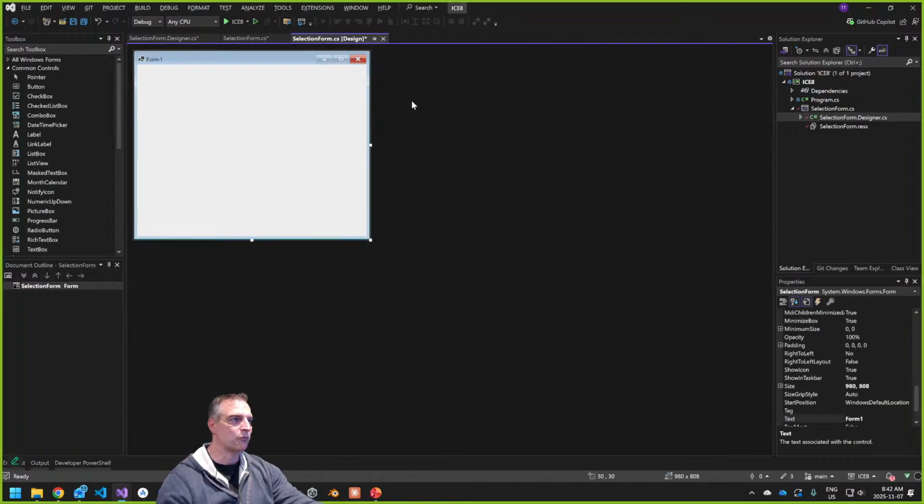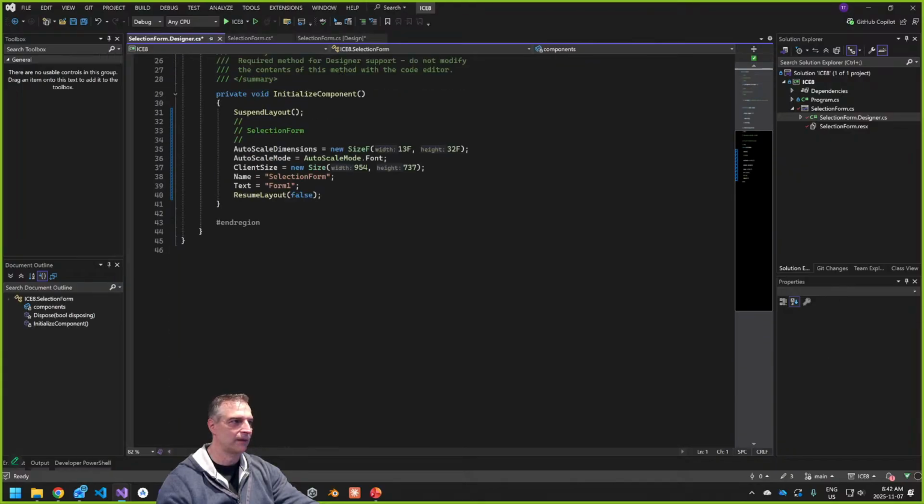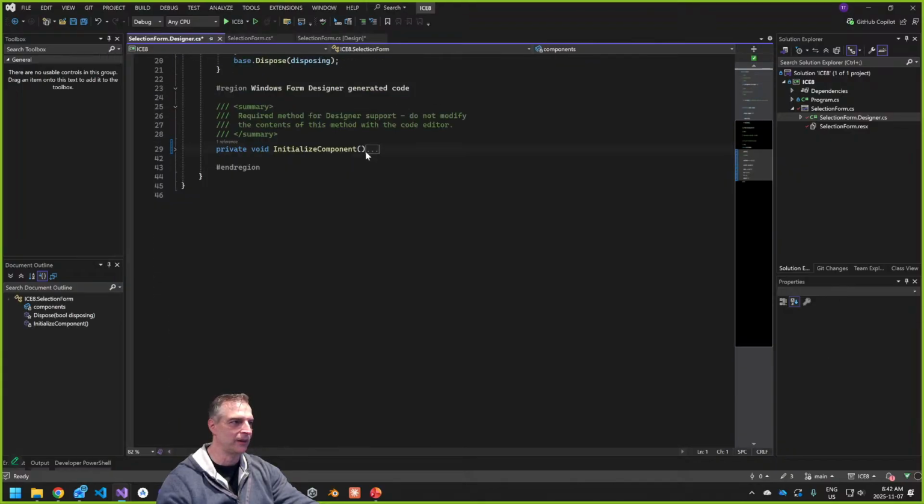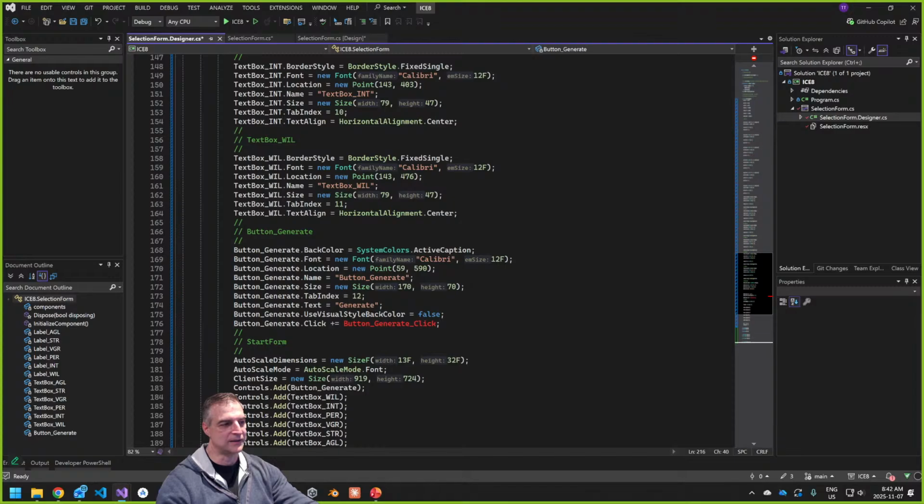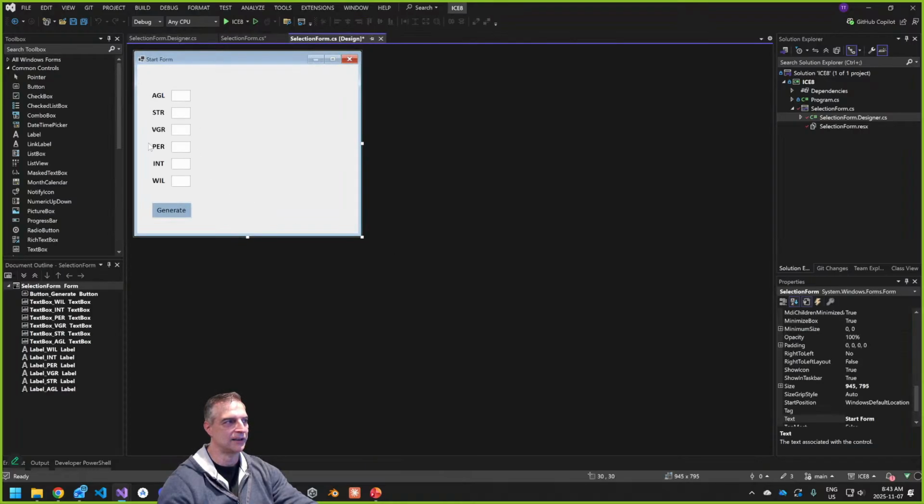And then I want to go to my new project and I want to go to my selection form. And all I want to do is I want to replace my initialized component function and this whole thing with the stuff I just copied, like this. Okay. Now notice that there is a missing button generate click event. All right, because remember the button generate click event is what I had. So just comment that out for now because we don't have a button generate click event, right? But if you save and if I go back to my selection form designer, suddenly I have the exact copy of my user interface.